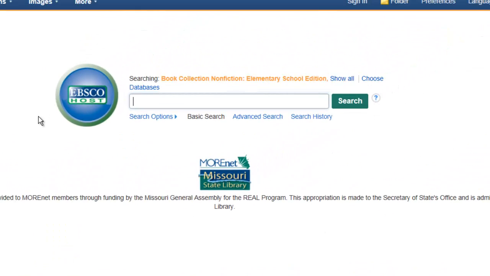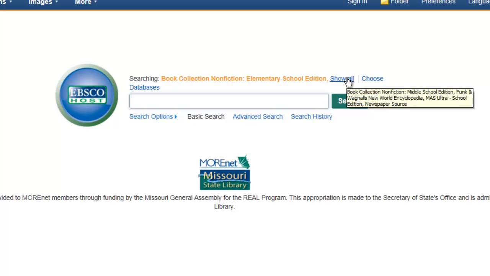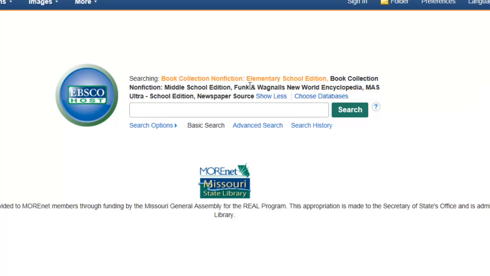Now you are at your search window. Here is the list of the databases you chose. If you've chosen several like I have and you can't see all of them, just click Show All and it'll show you all of them. If you change your mind and decide you want to choose some different databases, just click on this Choose Databases and you can add or delete any ones you want. Now you're ready to do a search.